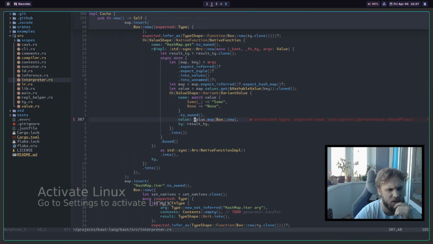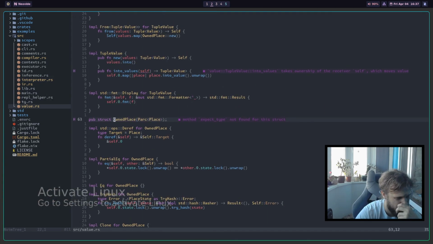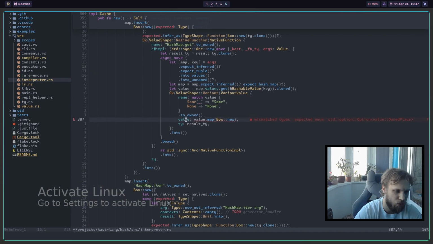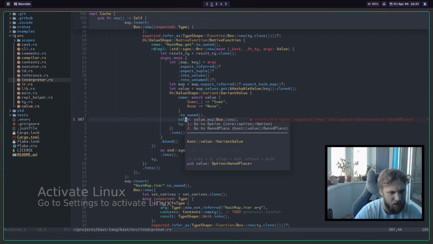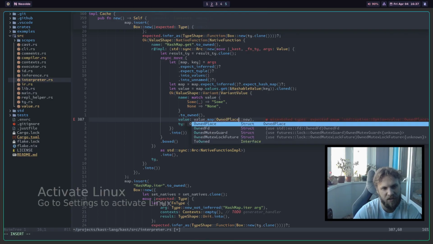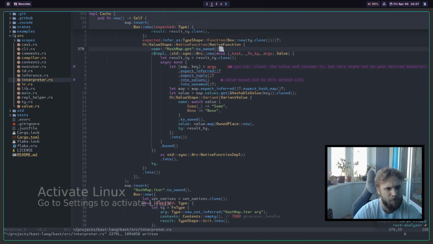We have a native function. A value is an optional value. But over here, the variant must be an owned place. Okay. If I go to the owned place, I can construct a new owned place. Optional owned place. We have a value. Yeah, so over here, instead of a box, we have an owned place new, right? Is that it? I think that's it. All right.